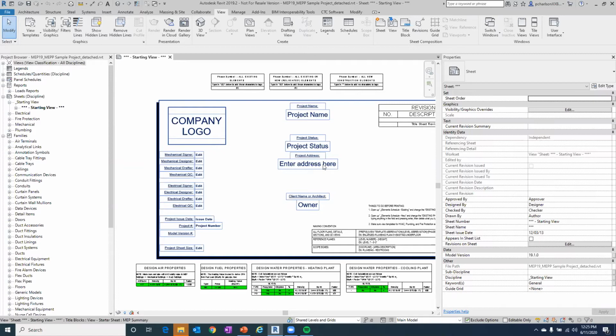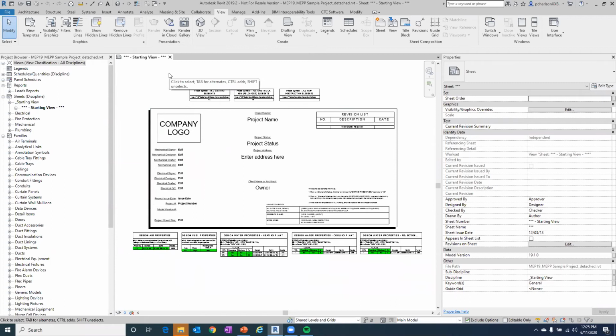But again, I'm not necessarily showing you the productivity pack, but just showing you the view template aspect of that. But if you are looking to get into the new 2019 MEP Productivity Pack, make sure to reach out to your salesperson from ATG, and they can help you out.